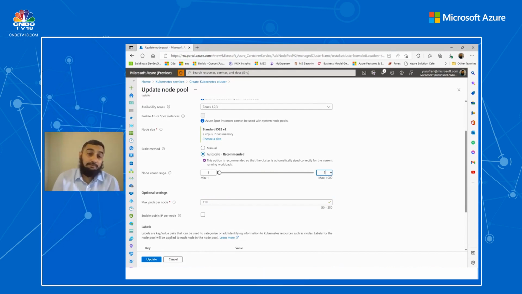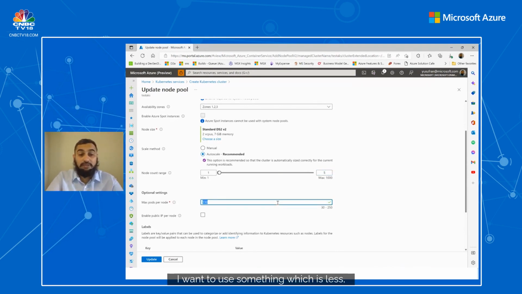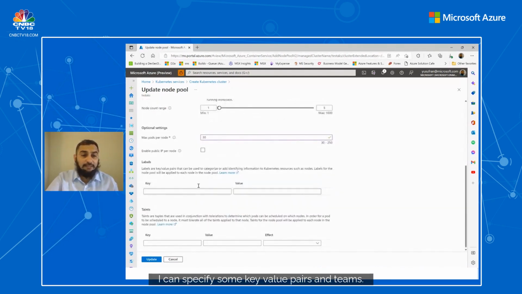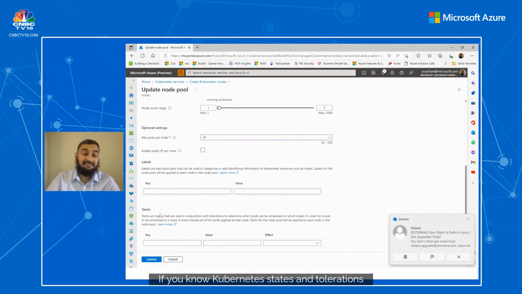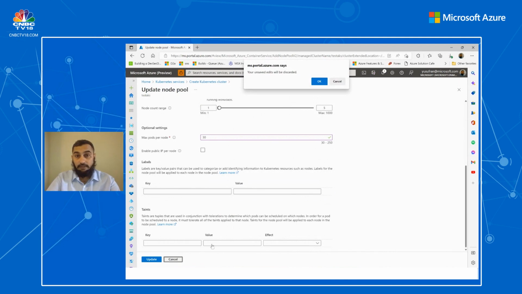And probably I need another 5 IPs for the nodes as well and for the load balancer. If I don't have that much and want to use something less, I can reduce it to 30, in which case I need about 150 IPs. I can specify some key value pairs and taints. If you know Kubernetes taints and tolerations, I can specify them here directly as well.